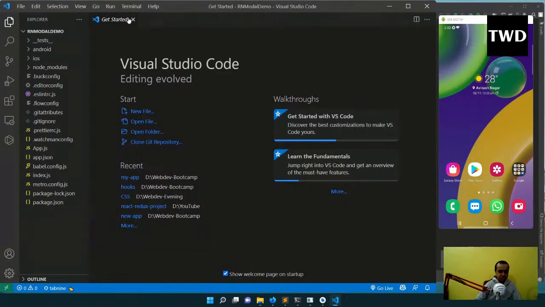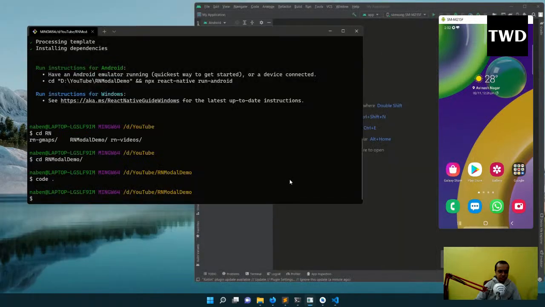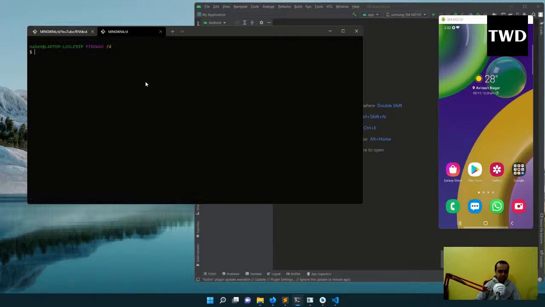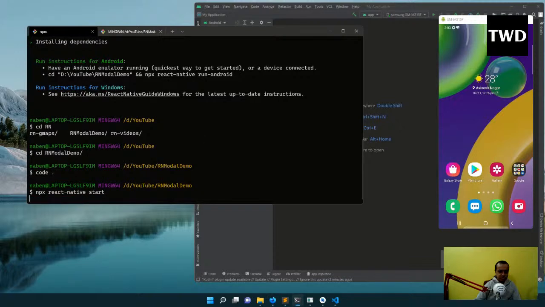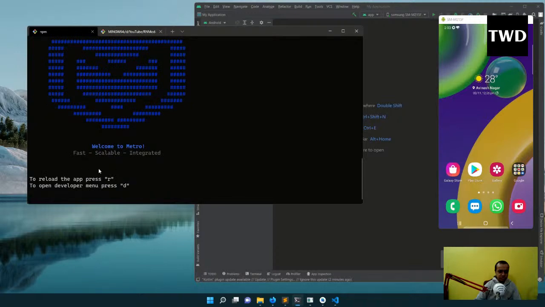And now what I need to do, as per the instructions on the official site, let me also duplicate this, because I have to open two things. Okay, so cd youtube and cd rn model demo. So I've done that, and then I'll come here, copy, and start it. Like this I have to start it. Okay, React Native start, and it will show me this.